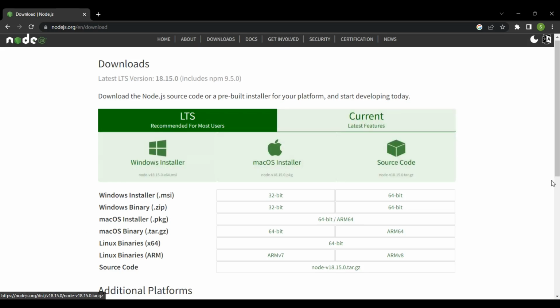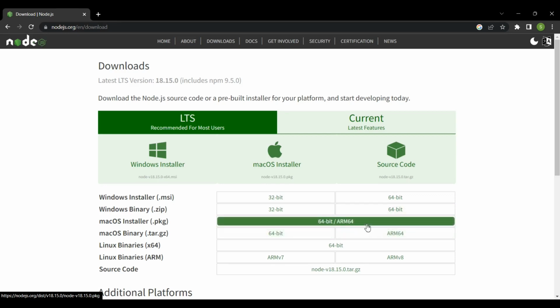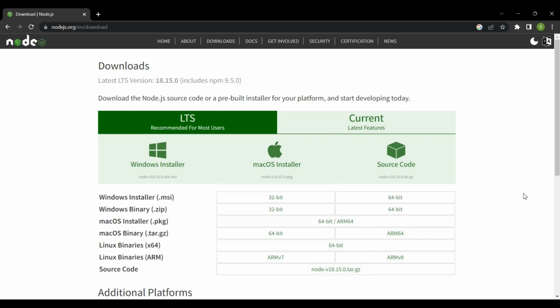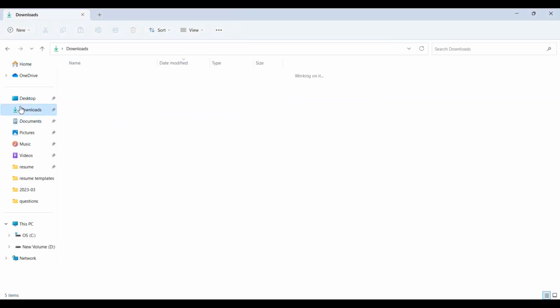This is the official website for Node.js. So for me, this is the Windows version. If you are using Windows, you can use this one, 64-bit one, or this one, or if you are on a MacBook, you can use these two, or if you are on Linux, likewise you can use these two. Okay. So for me, I have already downloaded it and installed it. After downloading, like here you can see, right, I have already downloaded it and installed it.